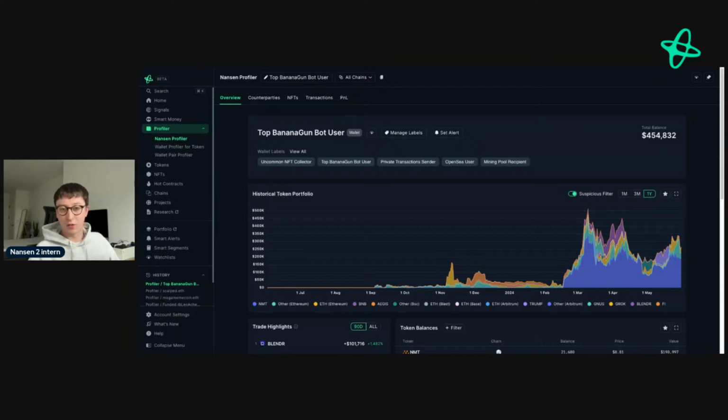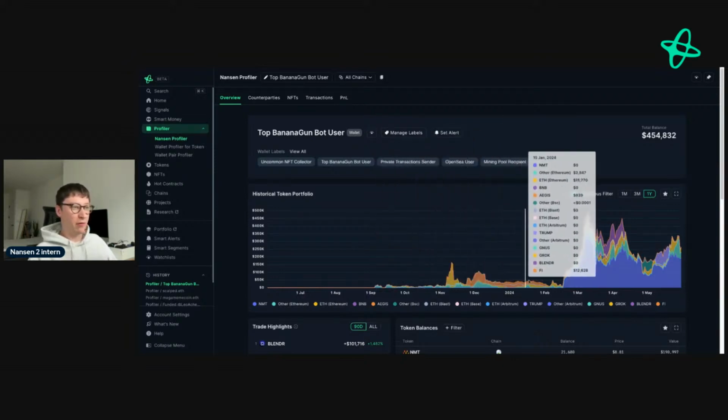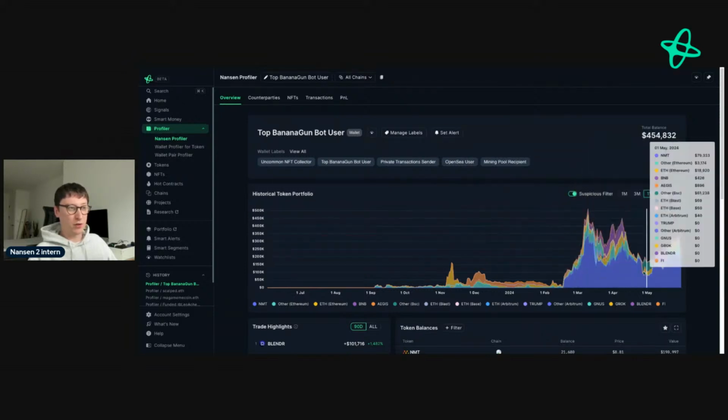And if you don't know what Photon is, it's again another trading bot, but most people use it for Solana or Base. And so what we see here is that this address has been climbing very, very highly, and they have made a lot of money off this one specific token, NMT.